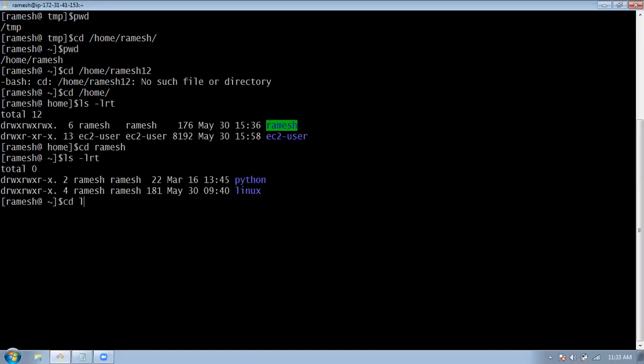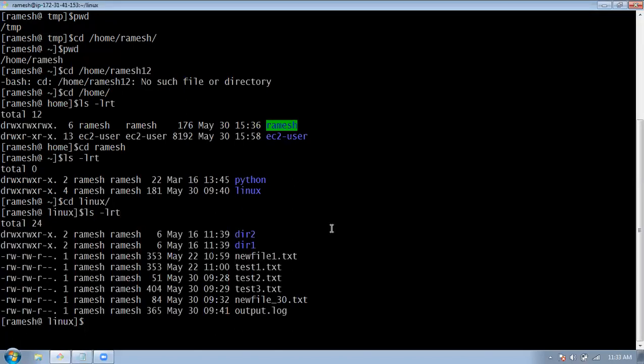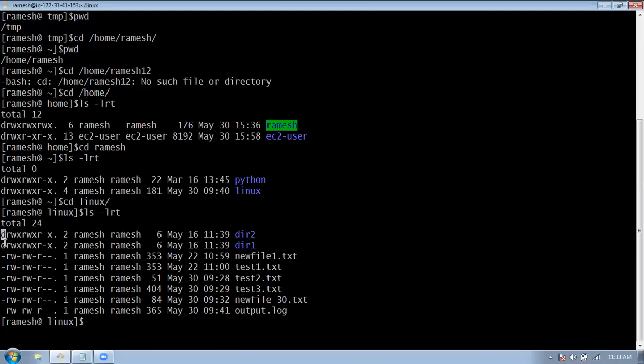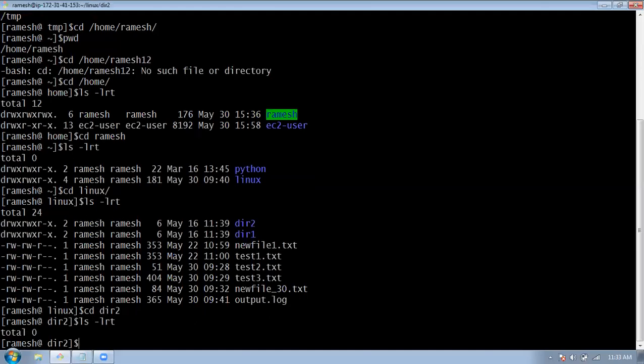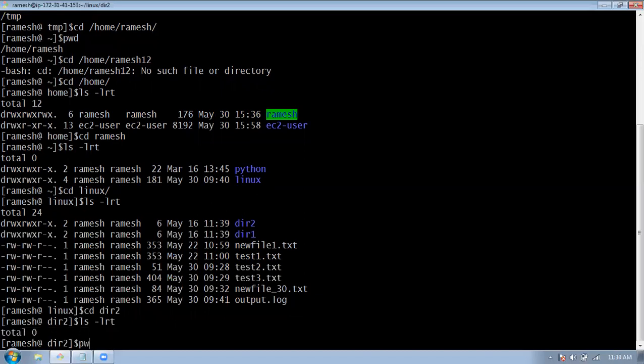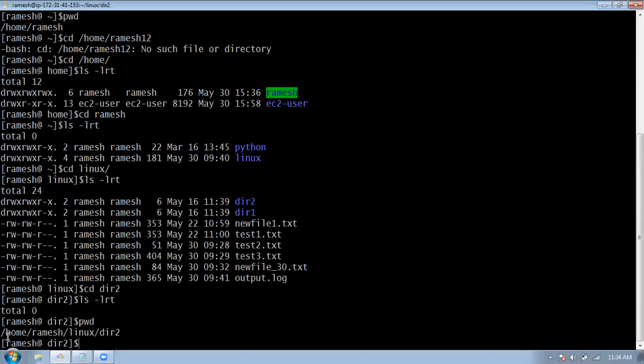So here I have another folder. You can navigate. Here I have another two folders if you want. The D stands for directory here. So you can go inside the directory. Here there are no files inside that. Okay, this is how. Now currently I am in home Ramesh Linux and then the directory.